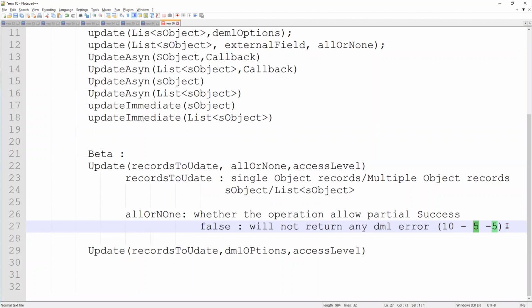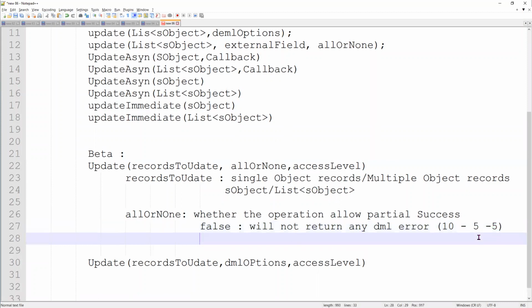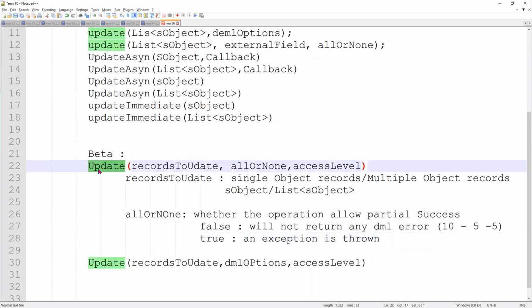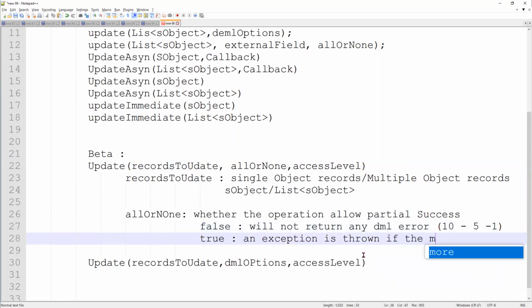But in case you specify true, then an exception will be thrown if the method is not successful. Whether 5 fail, 1 fails, or 2 fail, even if a single record fails, if you mention true here, then it is going to throw an exception if the method is not successful.